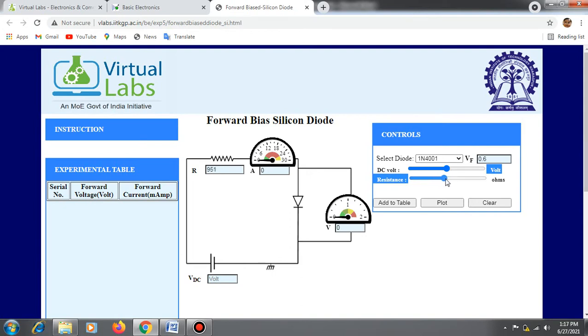So once you drag the value, in order to vary the resistance value minutely, you can just click to this tab, and then by the use of arrow mark in the keyboard, you can adjust the value to 1000 ohm. You can use the arrow mark in the keyboard, so left or right arrow, to adjust the minute variations in the resistance value.